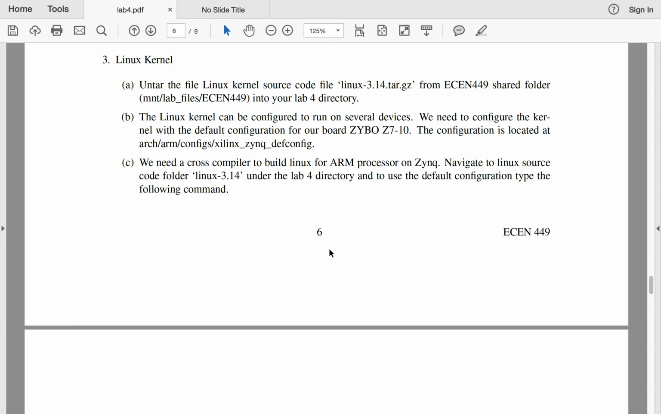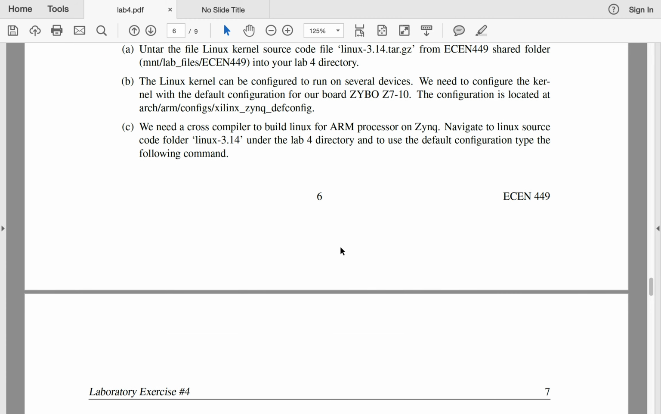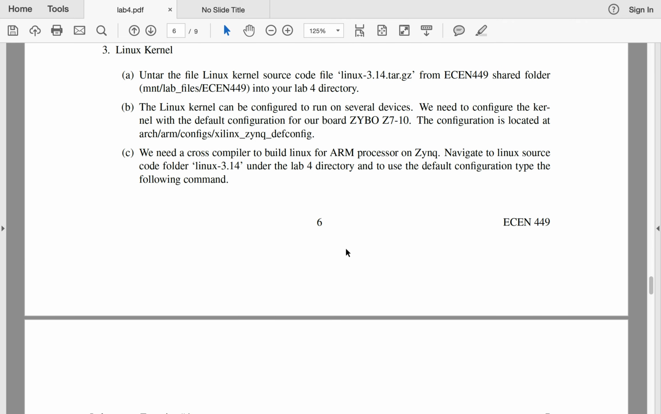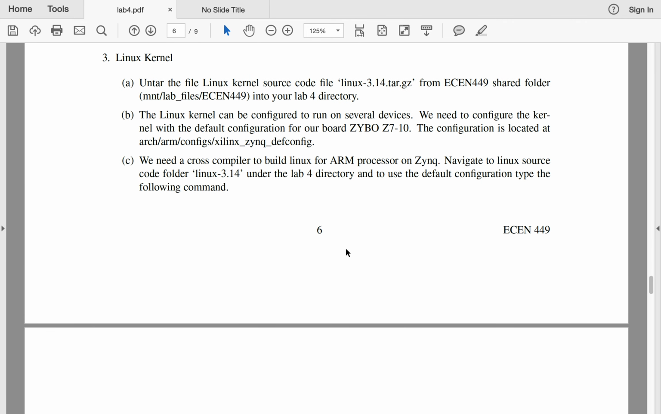In the third part, we will first compile the Linux kernel image. And this part will take a pretty long time, which is at least an hour. So I would suggest you all to start really early so that you can finish this on time. You can even start this before your lab to make sure you can boot your Linux successfully.